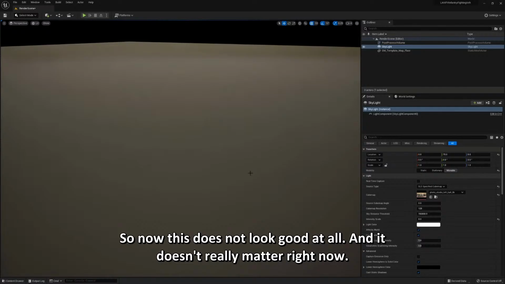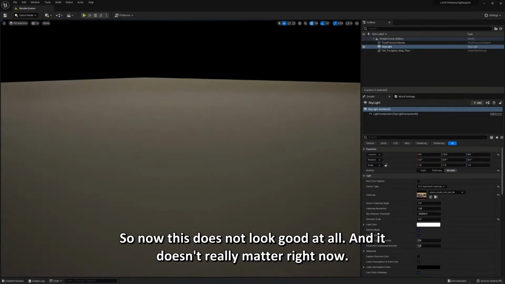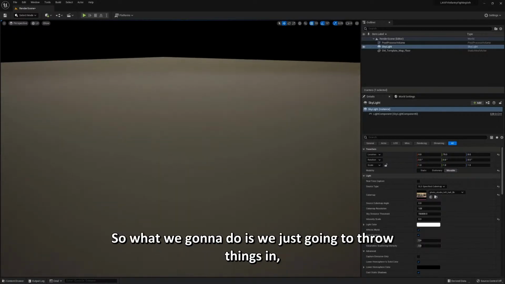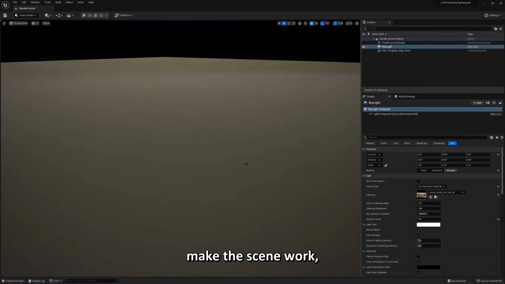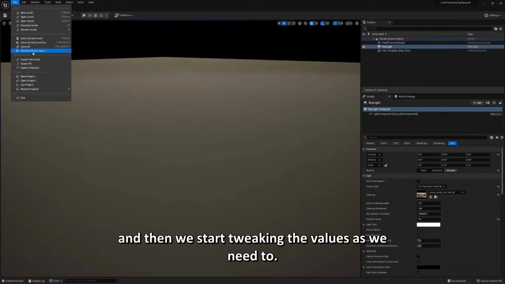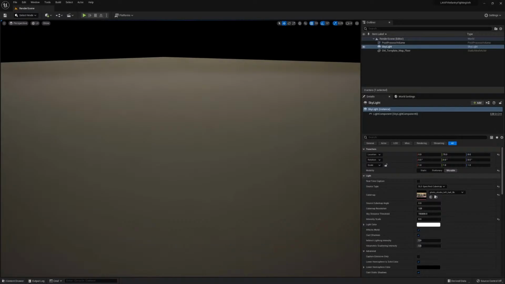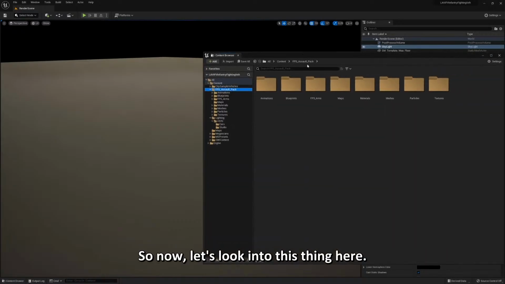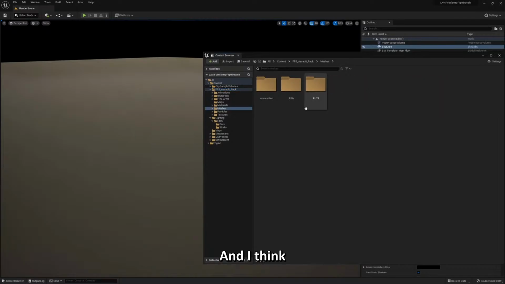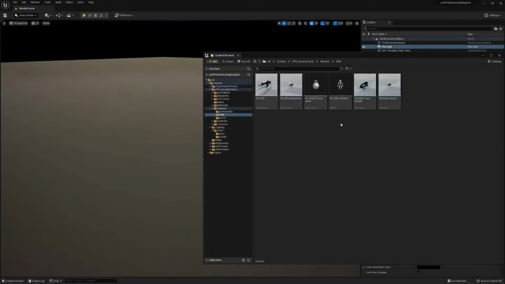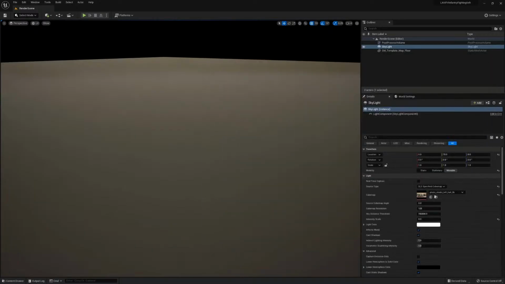So now this does not look good at all. It doesn't really matter right now. So what we're gonna do is we're just gonna throw things in to make the scene work, and then we start tweaking the values as we need to. So now let's look into this thing here, and I think there should be some stuff for example.